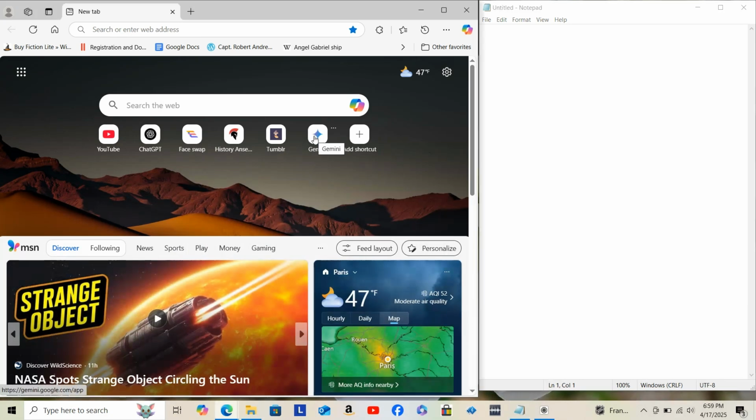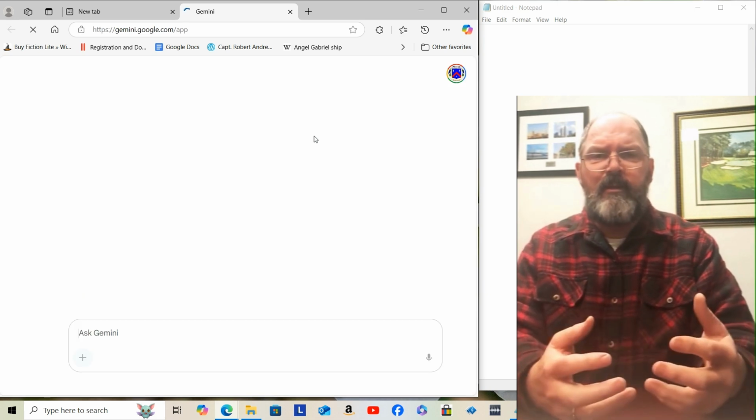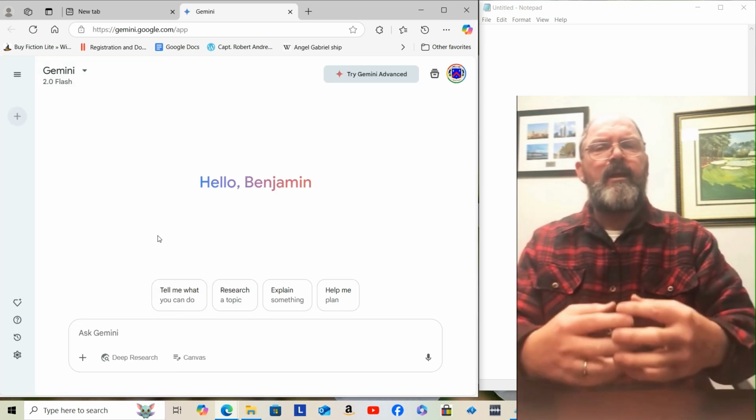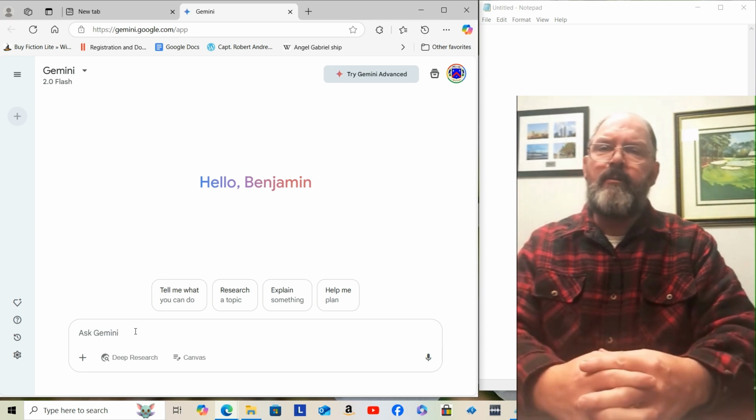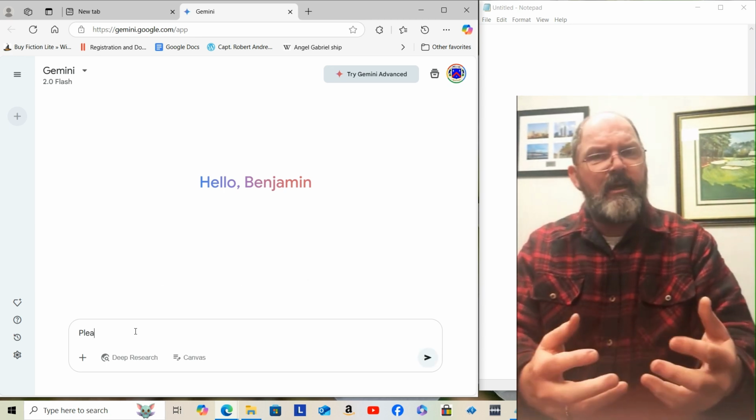First up, choose your favorite AI. I will be using Gemini as my AI assistant. We will type in our first prompt for the AI in order to have the AI code the search engine.